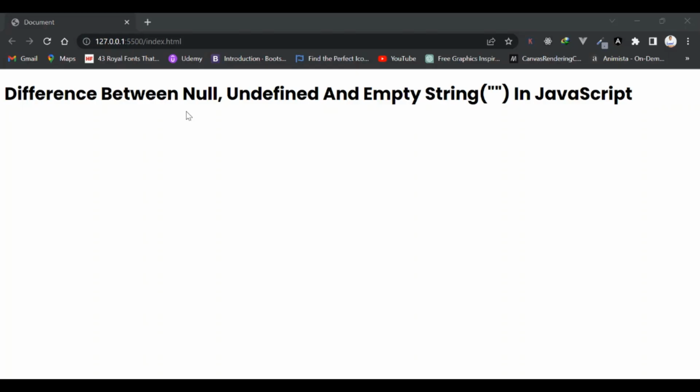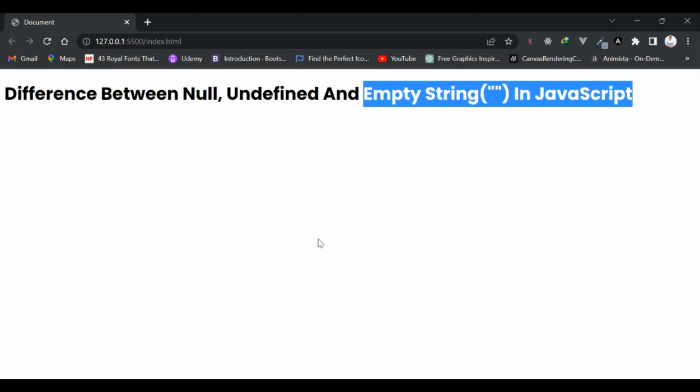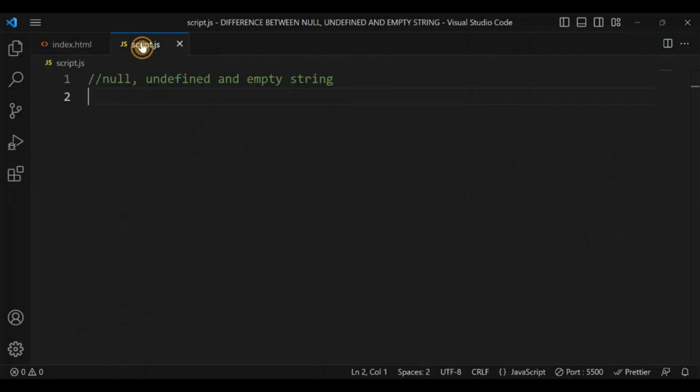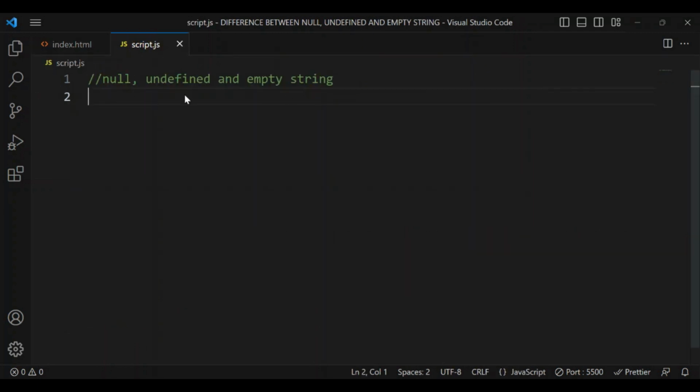In this video, I want to quickly talk about the difference between null, undefined, and empty string in JavaScript. I'm going to open my text editor. I have this HTML structure here in this file called index.html, and I have my JavaScript file empty. The purpose of these two files is so I'll be able to log some values into the console and explain some of the things I'm going to do in this video to you.